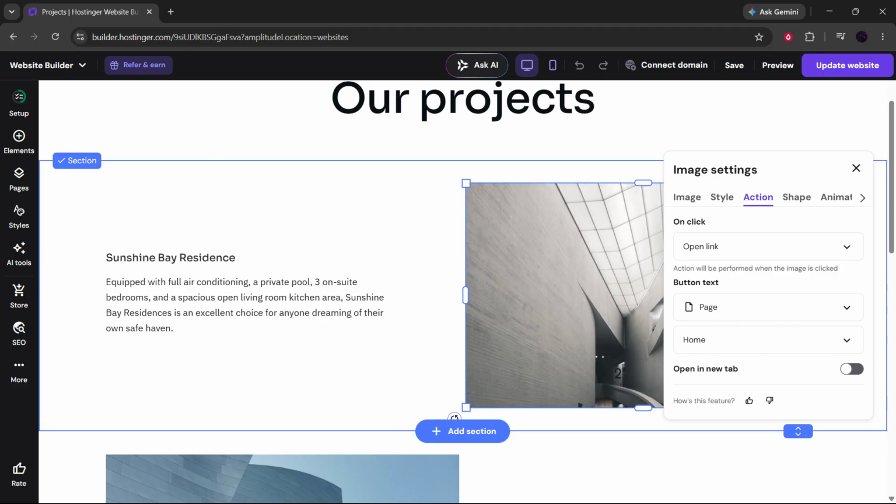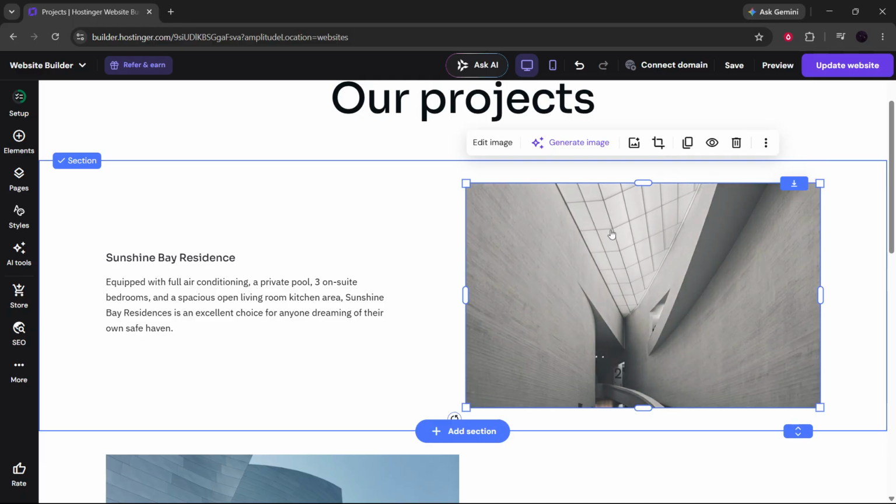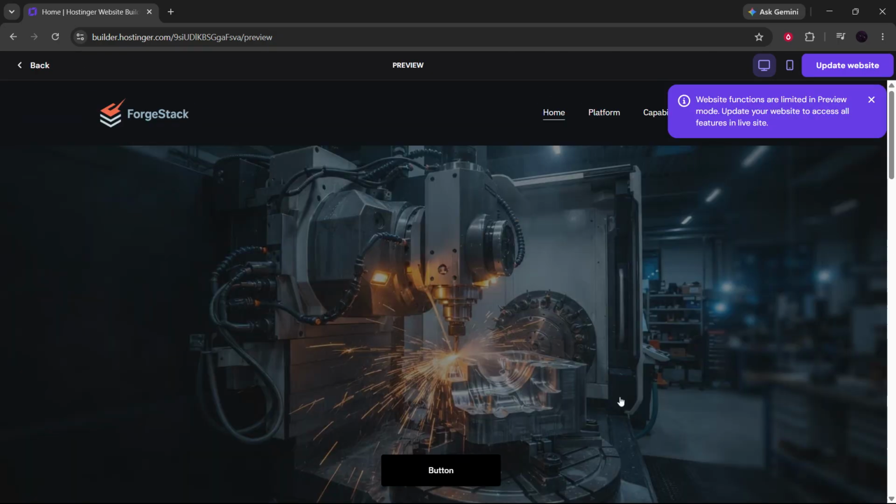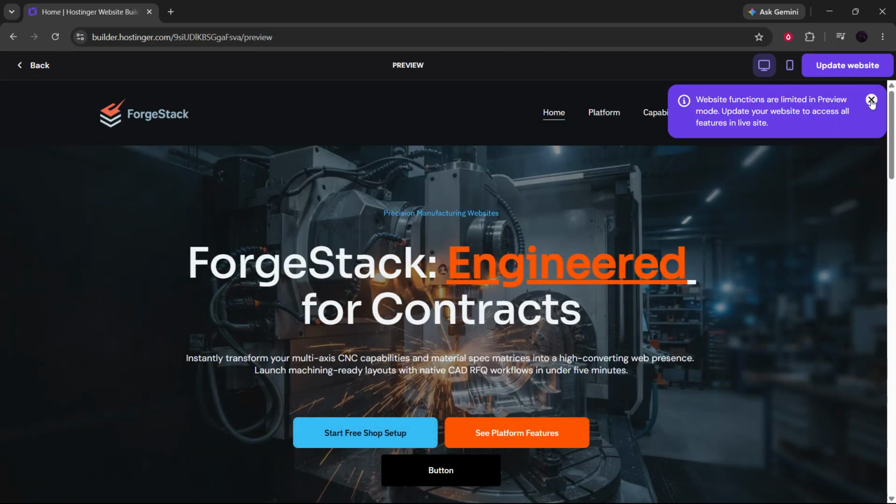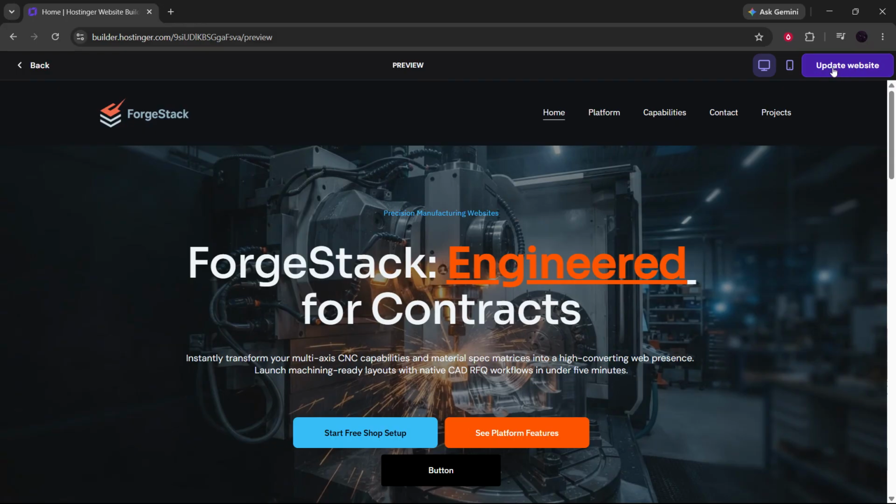Once you've added your internal links, take a moment to review everything and make sure each element opens the correct page. Testing your links is always a smart idea before publishing. When you're happy with everything, click Update Website or go live in the top right corner to publish your changes.